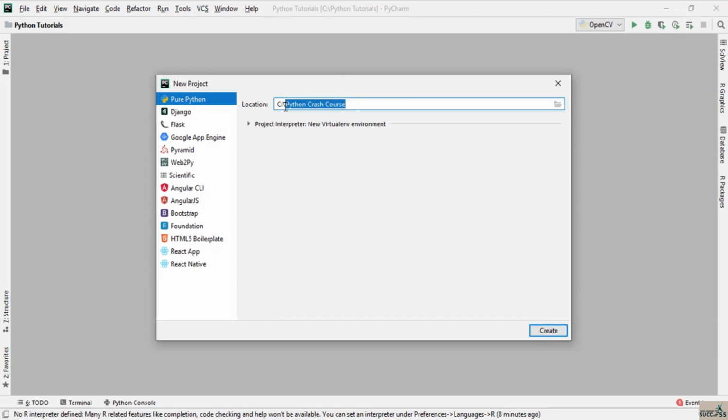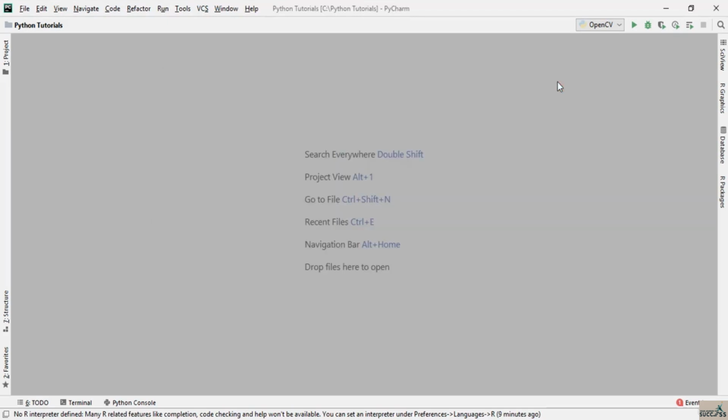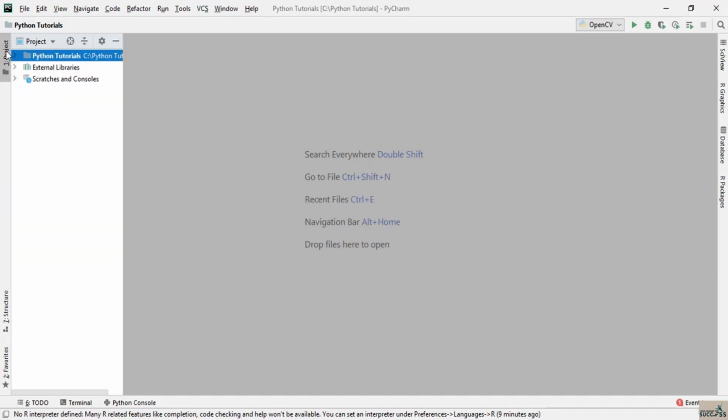I'm not going to create this project because I have already created one project named Python tutorials. You can click on the Create option if you don't have any project created so far. So I'm just going to close it. Once you have created the project, you should be able to see the name of your project right here. I named my project Python tutorial, and then here just click on the Project option.